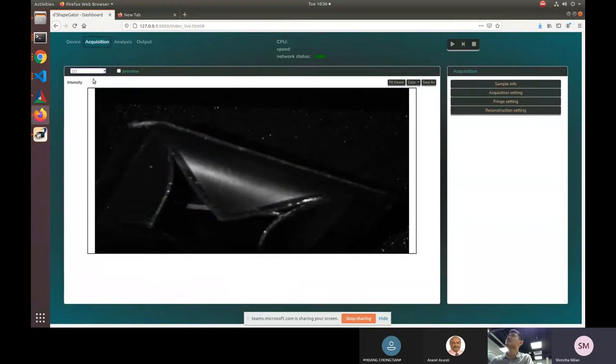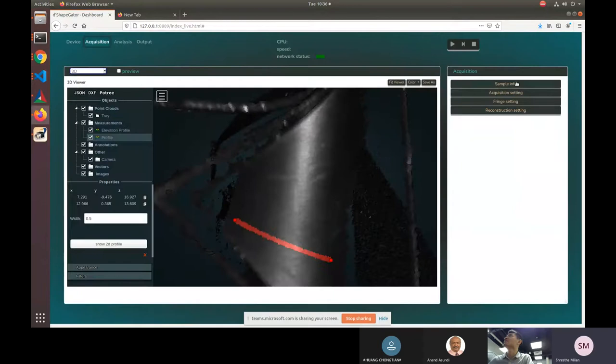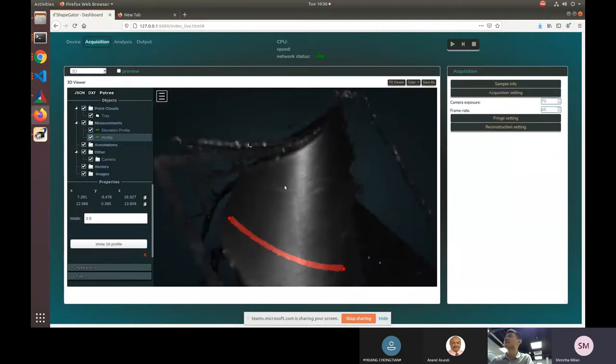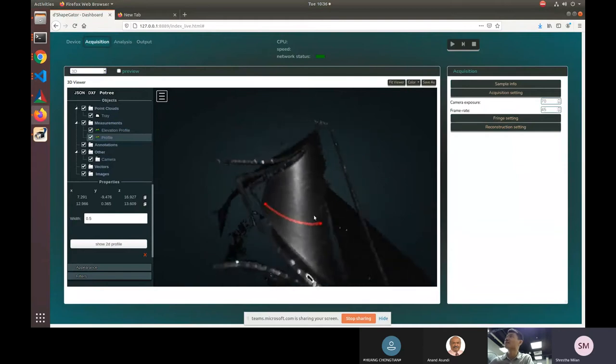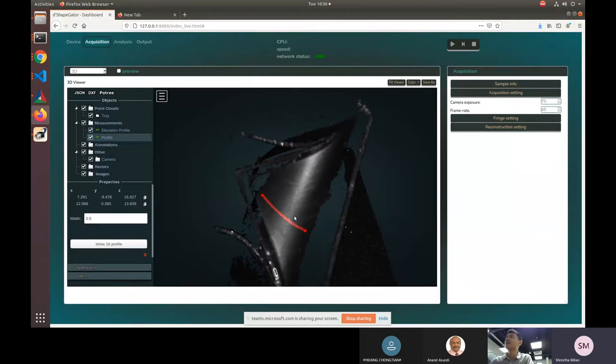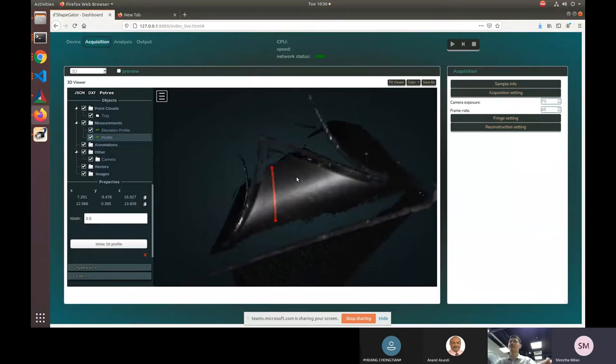And also, this is the 2D image of your sample. And also you can adjust the exposure time of the camera. Let's say if you have a different sample, for example, this kind of sample that is a little bit darker than the other sample. So right now I'm going to change to another sample, a slightly transparent sample. So I will take this out and I will place this here.